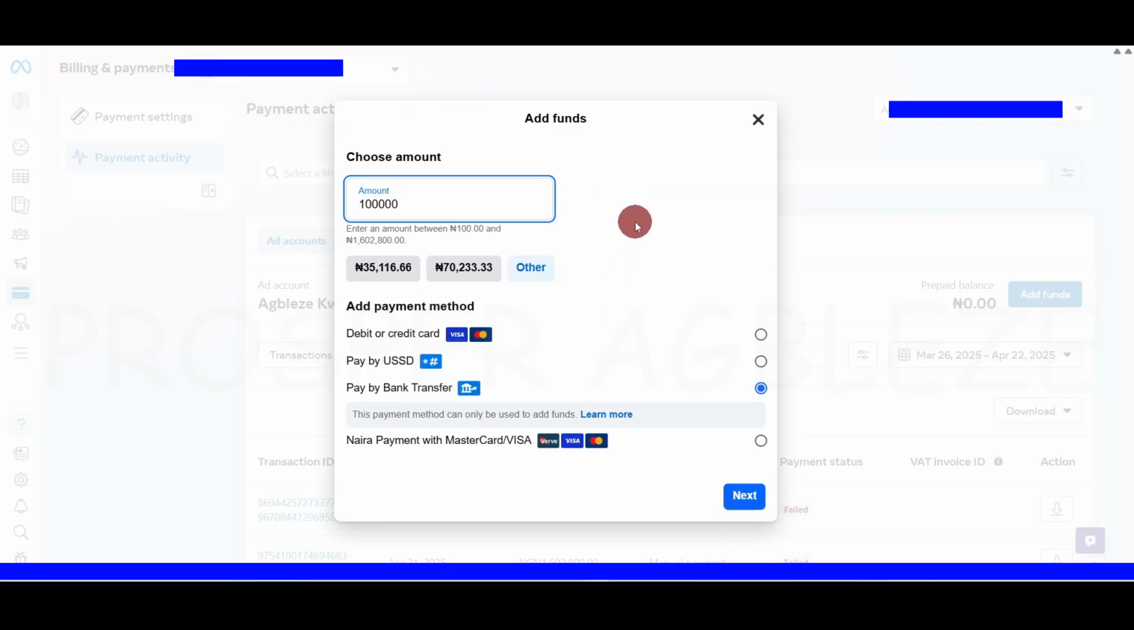Okay, so once you go through the settings, you'll be able to set up all of these, especially if you are setting it up for the first time. Once you've put in the amount you want to use to fund the account, there are about 4 options that you can use to fund the account. But personally, I use the Naira payment with MasterCard. This is what I've been using all the time. But there are other options like pay with USSD and then pay with bank transfer.